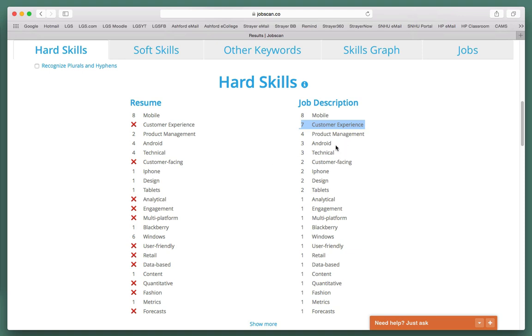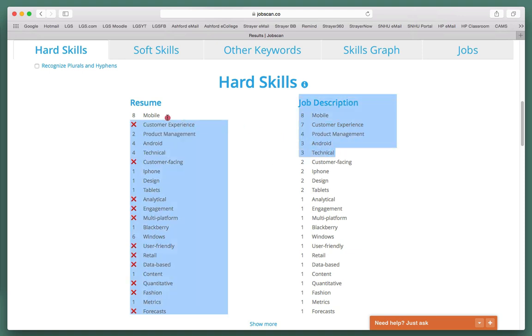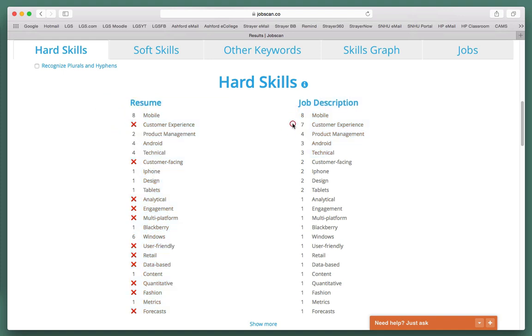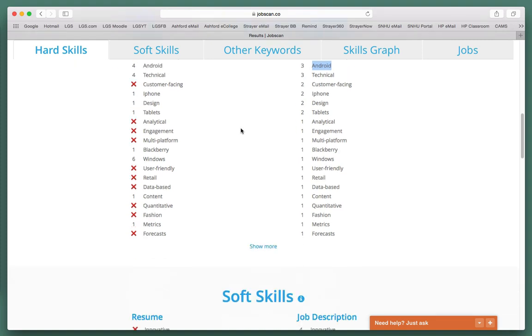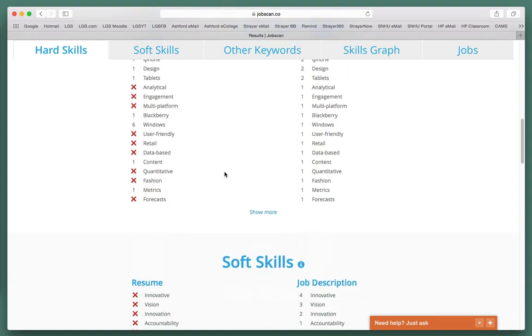For the most part, you're looking at the top 4 or 5 areas. Let me do that again. The top 4 or 5 areas that they're looking for. Now, you notice over here that you have Android mentioned 4 times. They're looking for Android for 3, so you're good in that area. So you can go down, you can click show more and things like that.